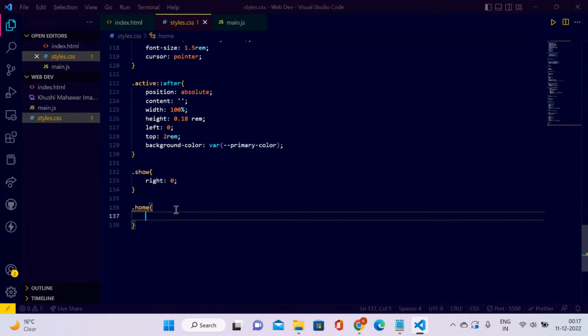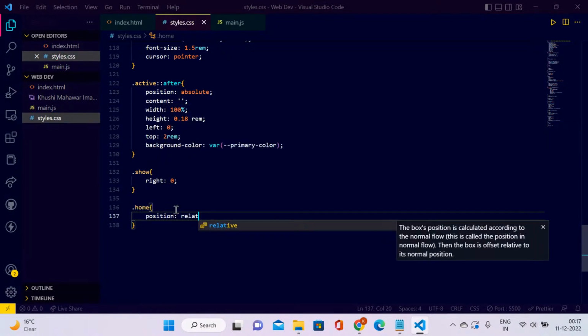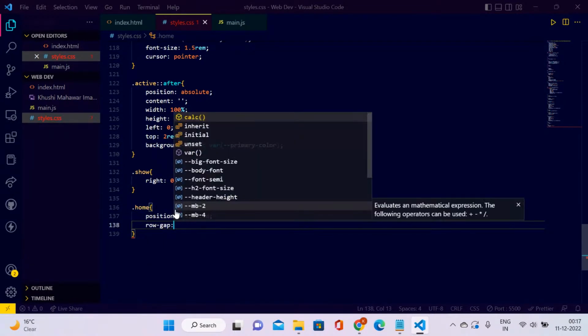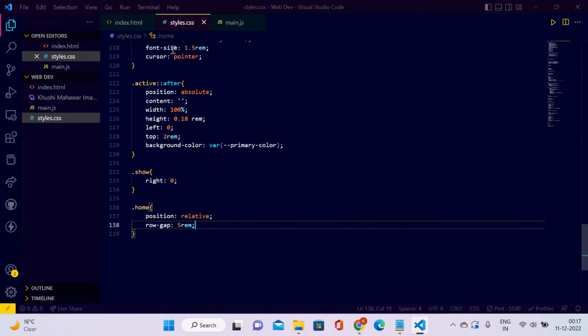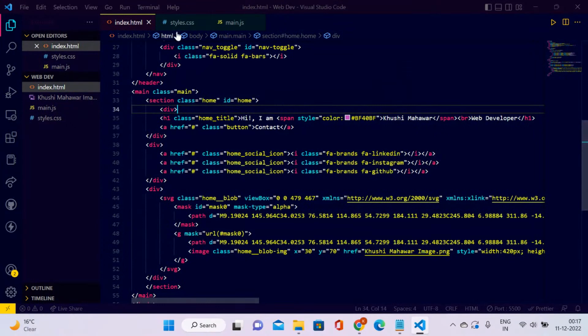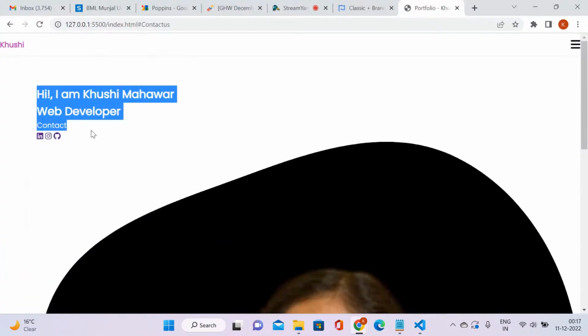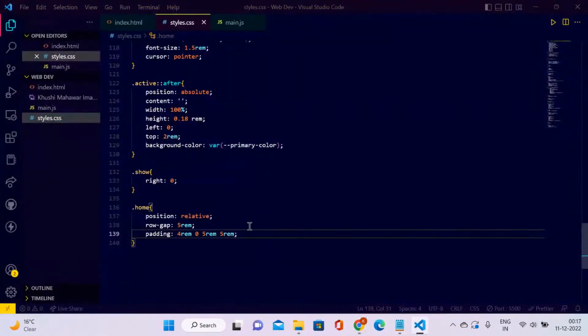So I'm creating its position as relative according to its parent, and creating a row gap so that there is a gap between the different sections, and creating some padding for it. Let's set it as 4rem 0 and 5rem. Let's see. Okay, it has been shifted a little bit here. We'll shift it more towards the center later. Let's just try if it's going fine.